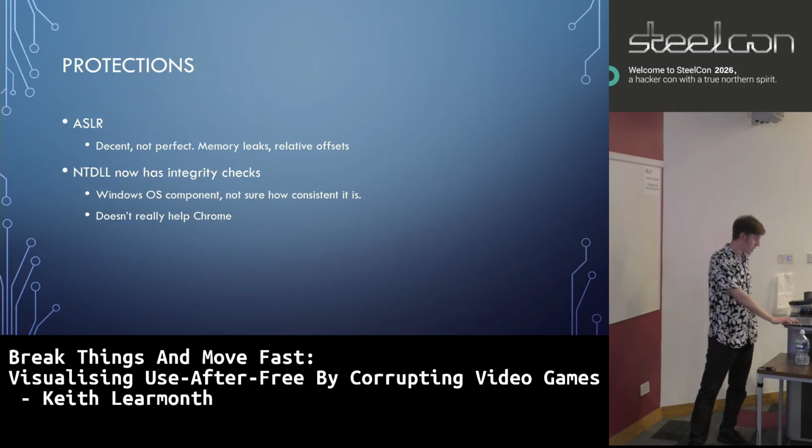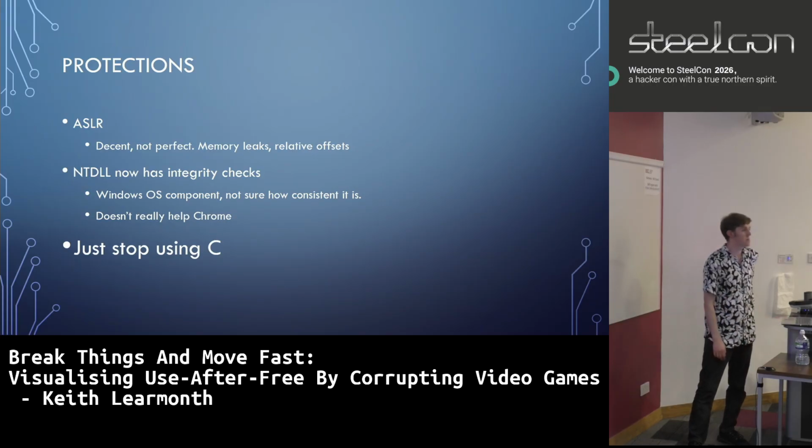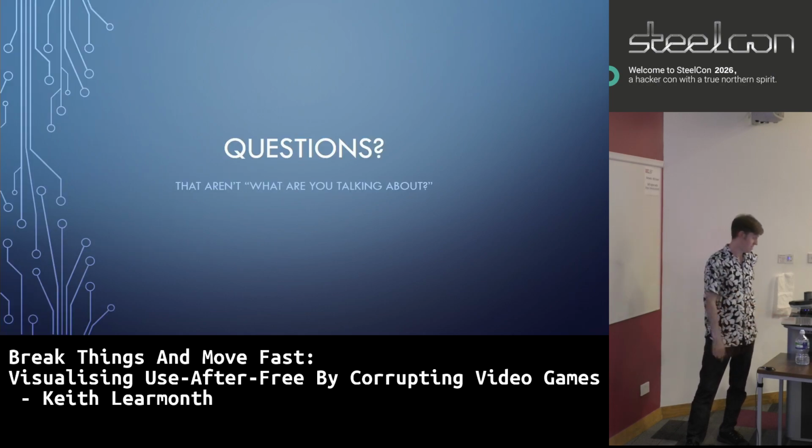And most importantly, just stop using C. It's 2026. We've got coding languages that have inbuilt memory protection. You don't need to do it anymore. Have you seen how many asterisks are in a C application? Those are all your pointers to bits of memory. It doesn't make sense. It makes it hard to read. Nobody likes it. And now that I've ranted about C, does anyone have any questions?